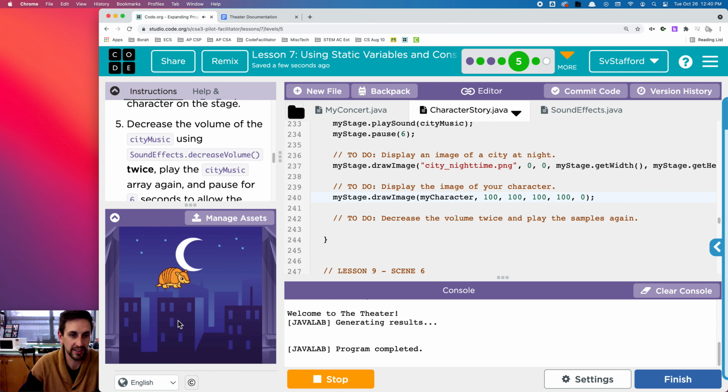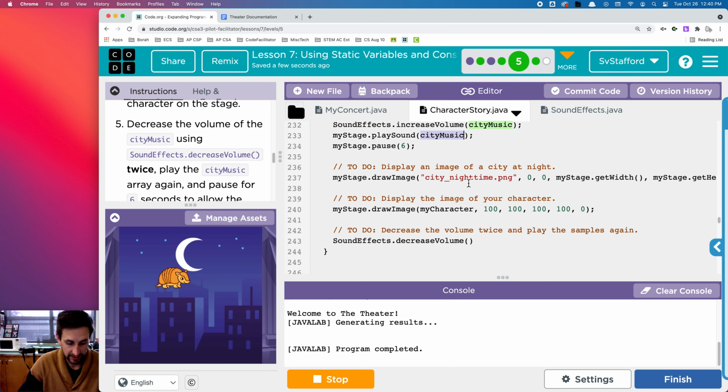And there's the transition to nighttime. That's what it should look like. Okay, so we need to decrease the volume of the city music using sound effects decrease volume twice. So in big bold letters it says to do this twice, and we're doing this with city music. Again, that's what goes in our parameters.